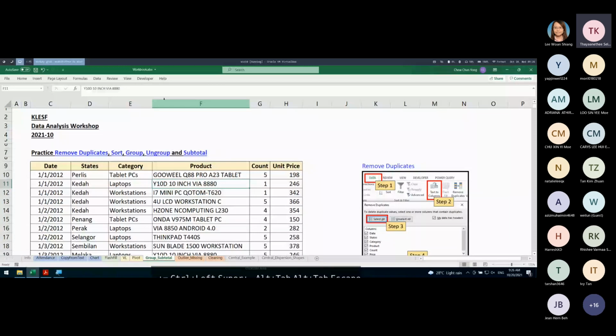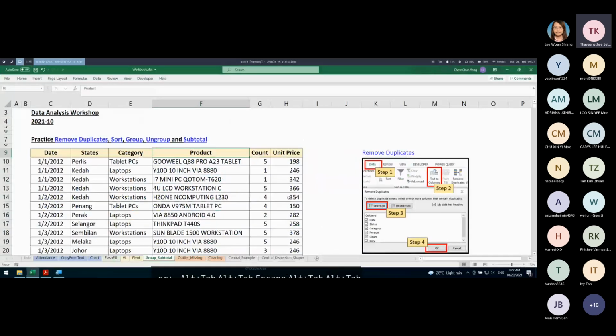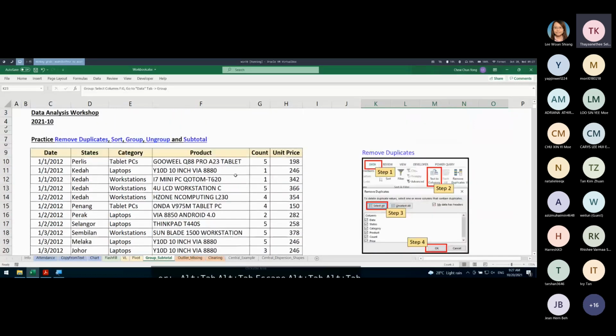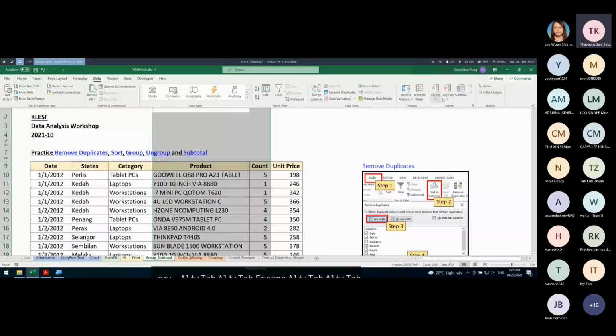Another common way is that you can use the group ungroup button. So what is this group ungroup button? We will talk about this now. Group and ungroup. Group ungroup is actually here. You can select columns F to G and then data tab group or data tab ungroup. So you see we select columns F and G and then we go to data and then group is somewhere here on the right hand side. So you can click on this one.